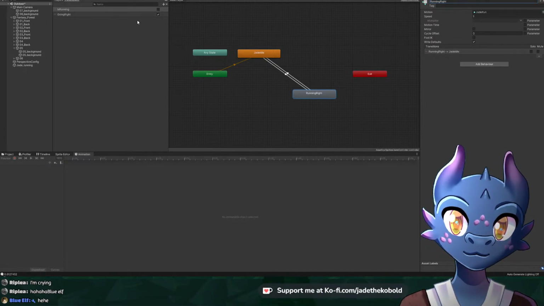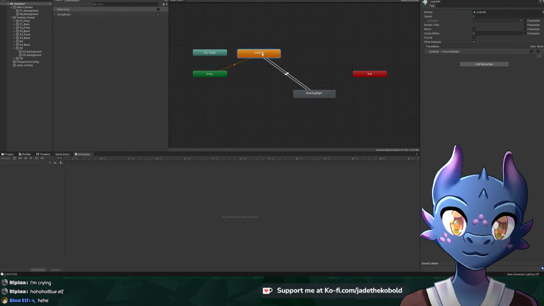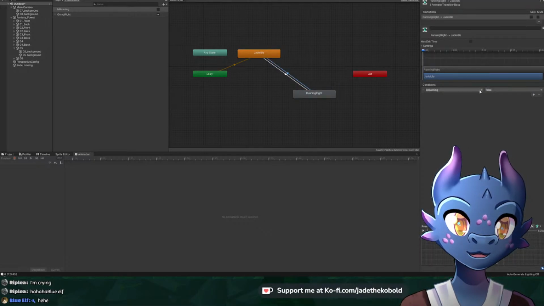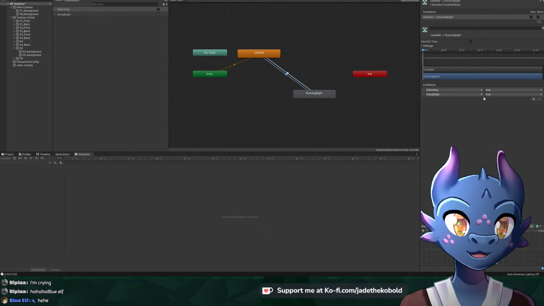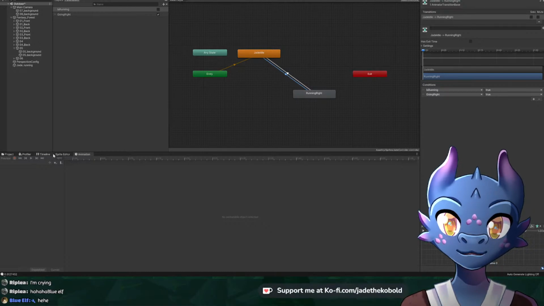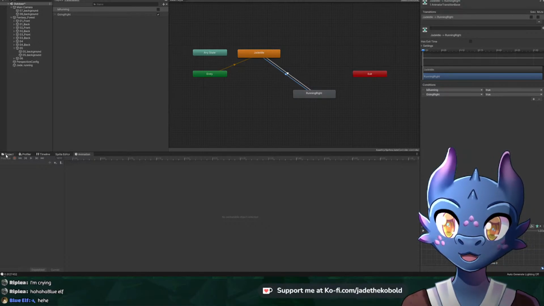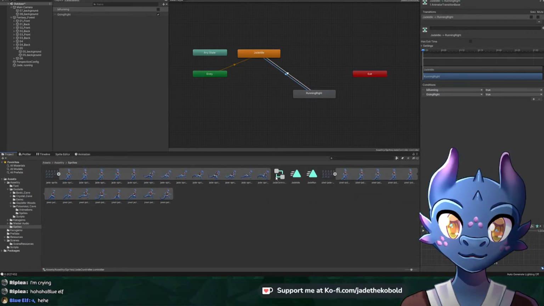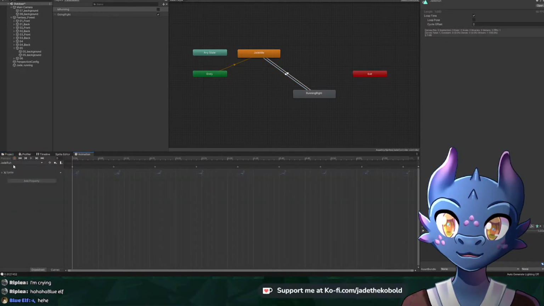From Jade Idle, this is if running is... No, that's return. From here, if running is false and if going right is true, I'm just going to add a new animation. Jade run.